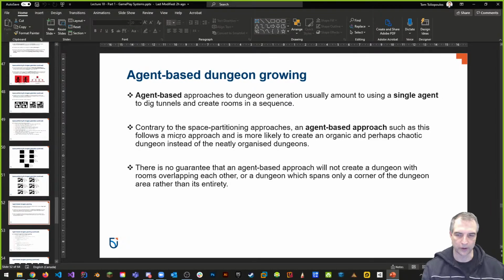So here's another one. So algorithm number 2, agent-based dungeon growing. I love this one. If I was going to make a little lit review, I would do it on this, agent-based dungeon growing. I love the names, right? Agent-based approaches to dungeon generation usually amount to using a single agent, so some kind of object that roams around the entire game world, and as they roam around, they dig through the game world to create the dungeon. That's a different way of doing it, right? So instead of the dungeon already being there, you have an agent that's going to discover the dungeon randomly, right?